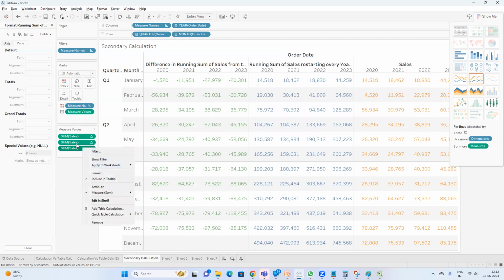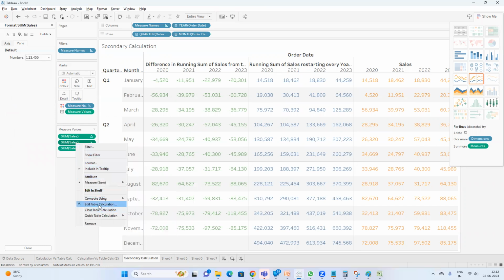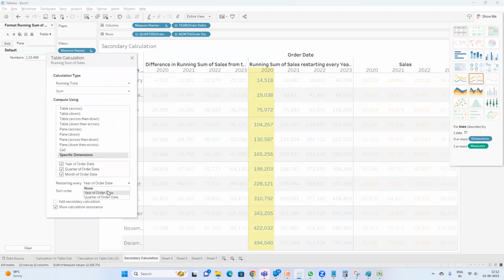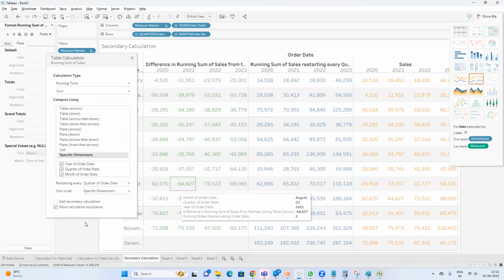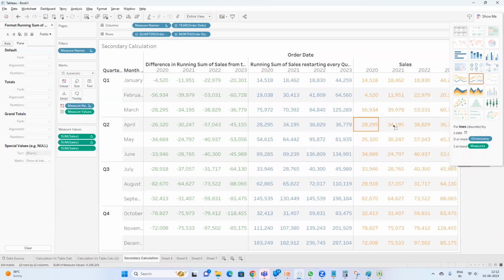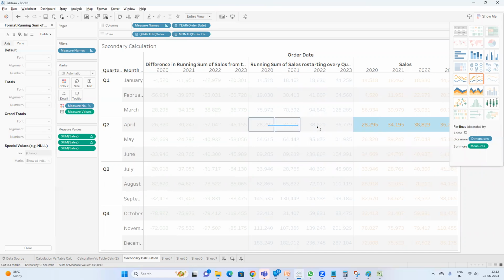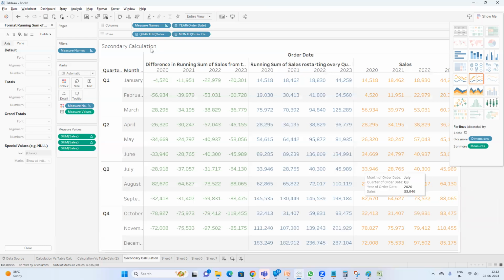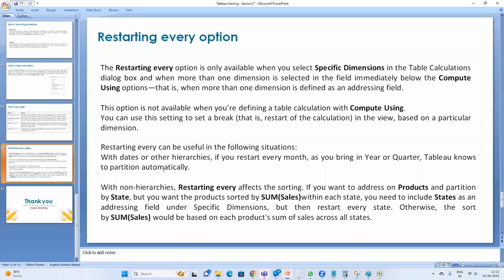And when I say restart at every quarter, you see it will restart at every quarter as well. Your entire values will match with this running total. That way it will restart at every quarter and every year that we can mention. Based on the dimension, we can change when to restart. We have discussed this in an earlier session as well.